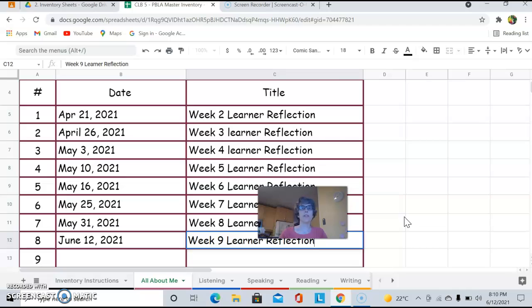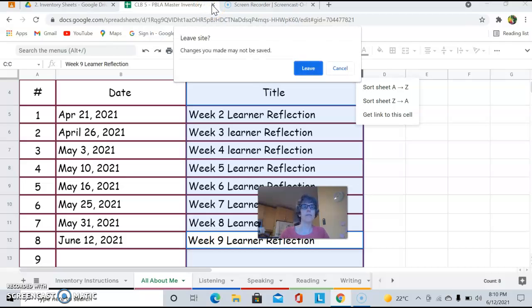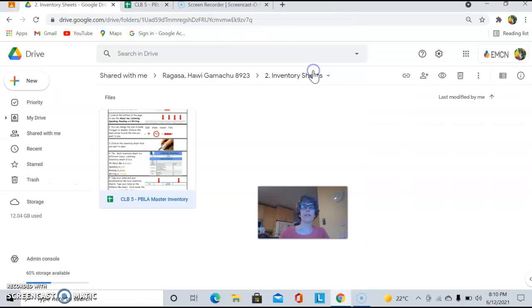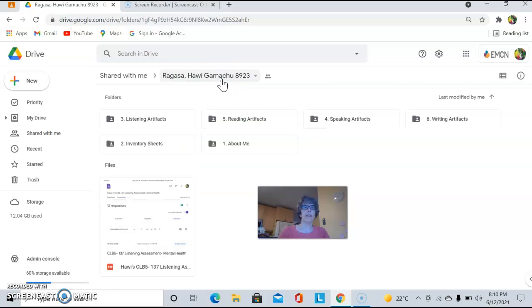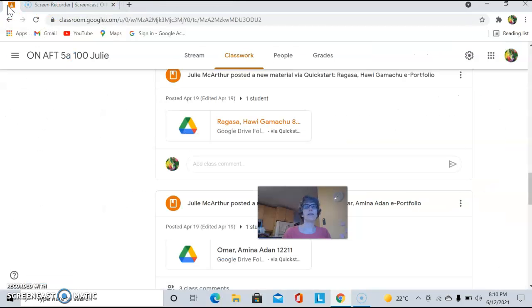And so now I want to go back to the main page. So I'm going to close this inventory tab by clicking on the X and click leave. And now I am back to the beginning. So that is how you put your week 9 reflection into your About Me folder. And then to go back into the classroom, you can just close this tab and you can click on your classroom.